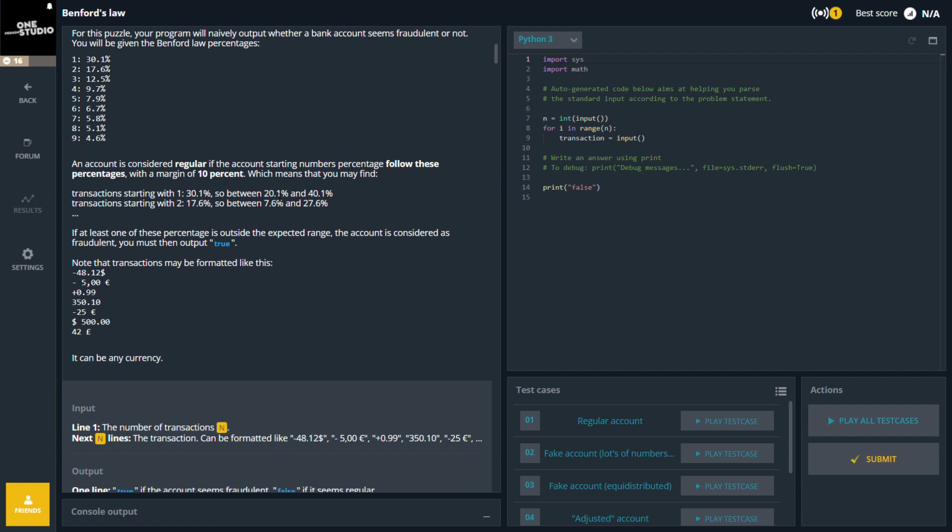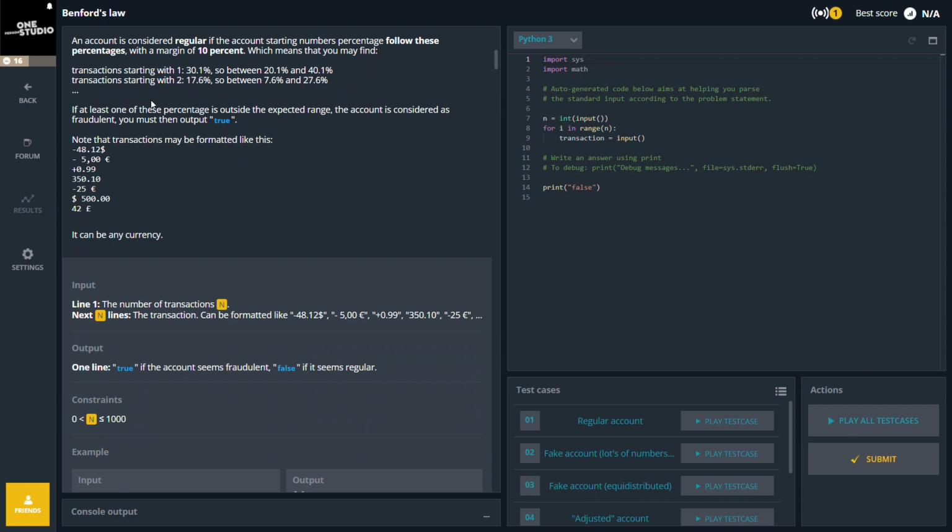An account is considered regular if the account's starting-number percentages follow these percentages with a margin of 10%, which means that you may find transactions starting with 1 at 30.1%, so between 20.1% and 40.1%, transactions starting with 2 at 17.6%, so between 7.6% and 27.6%. If at least one of these percentages is outside the expected range, the account is considered fraudulent. You must then output true.